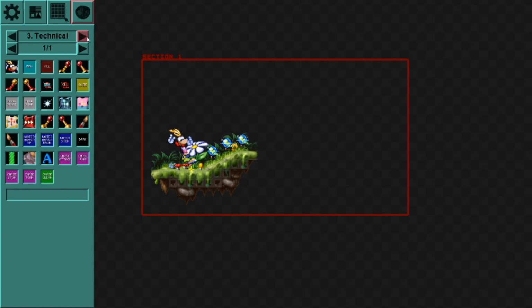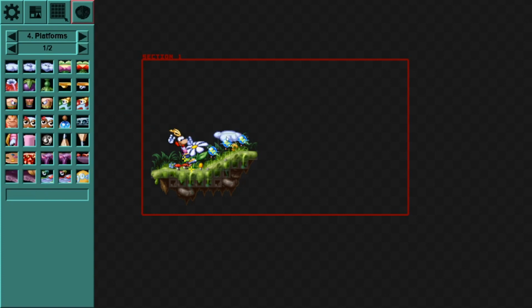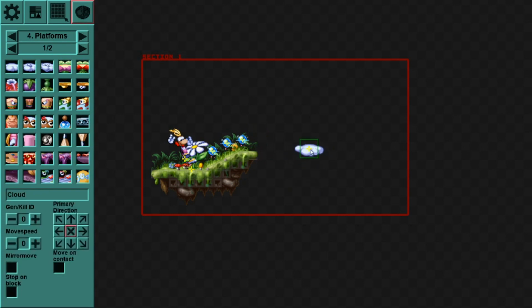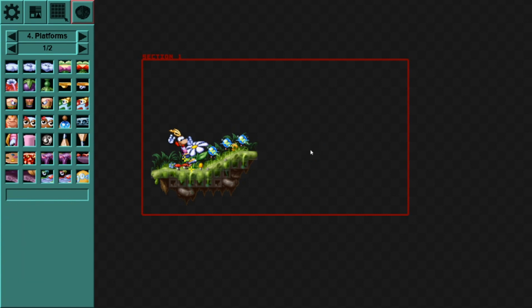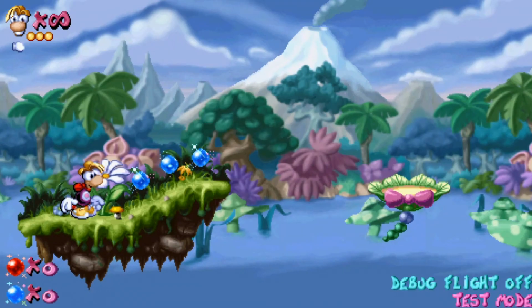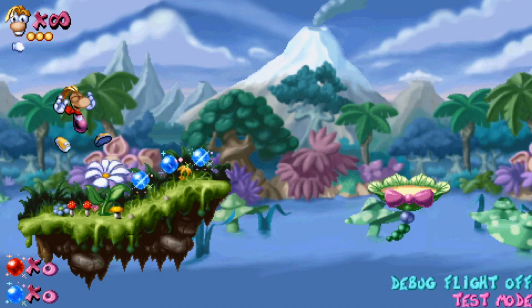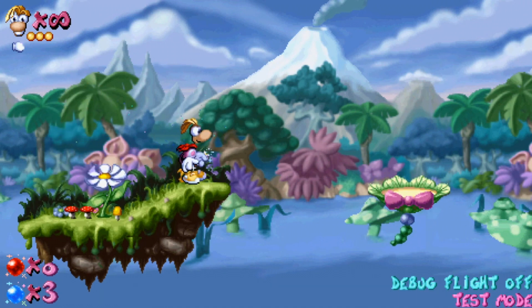Then there is platforms. By the way, you place everything with right click. Actually, I don't want this to be a cloud, so you can delete it by pressing the delete key on your keyboard while having it selected. This is the forest, so let's add a lily pad, because why not? And let's test it out. There we go.